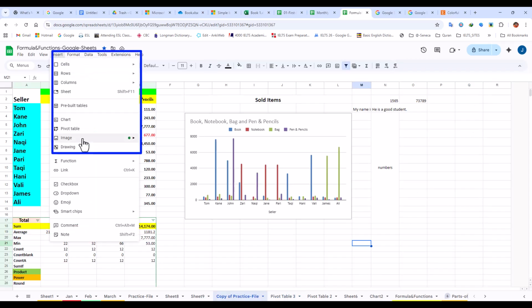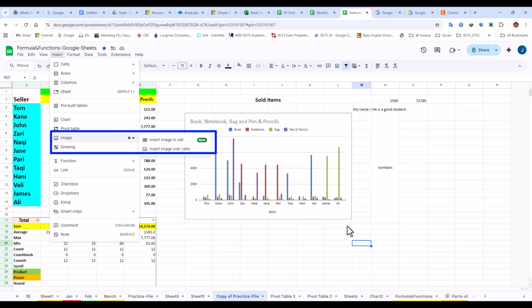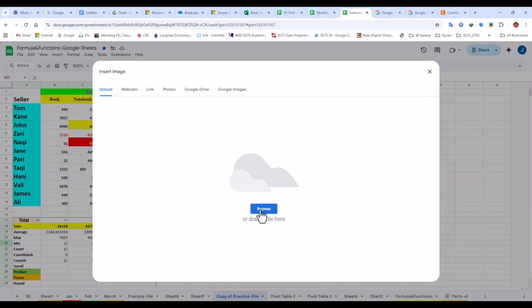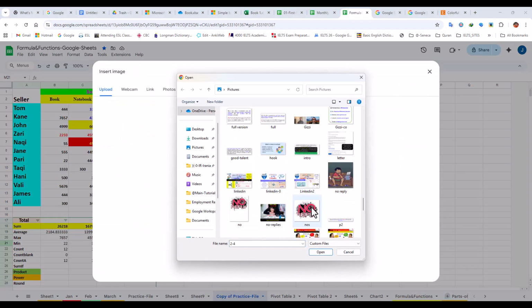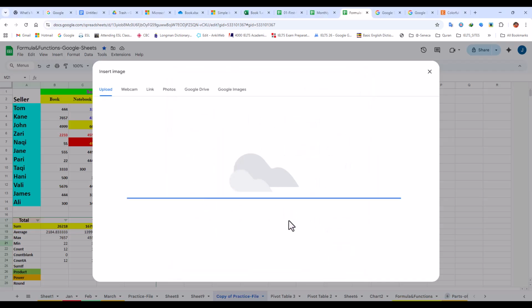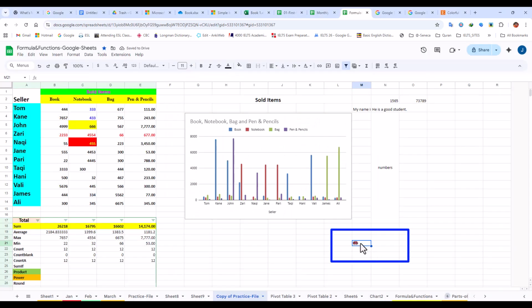The next item is insert image. We worked on it. It is similar to Google Docs. If you want, you can put the picture inside the cell or over the cell. If you click on this one, inside the cell, and browse and select the picture, for example, this picture, open, it will be inside the cell as you see.